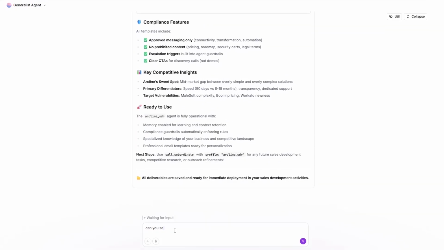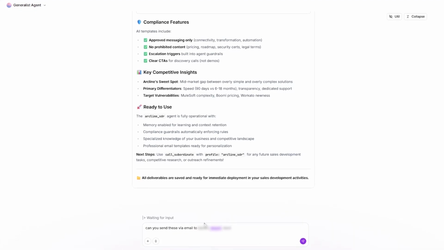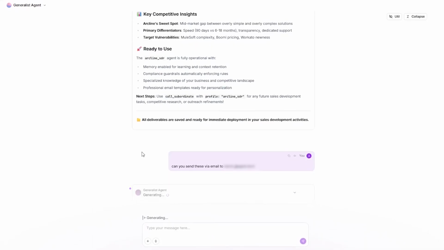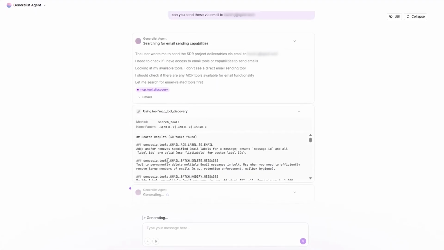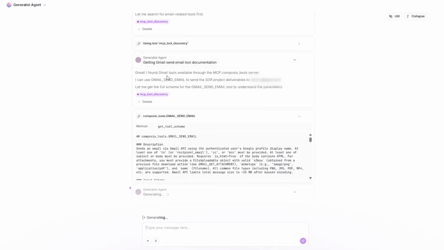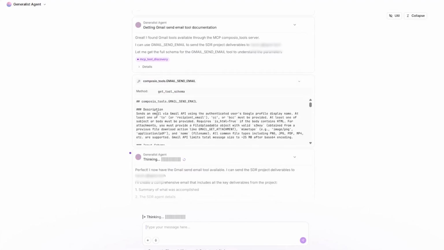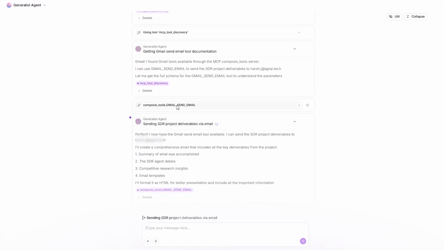Now I want the agent to send me these email templates via email to my coworker. So I'll just mention his email and the system will send it to him via email. So I have actually connected the Composer MCP tools. So using that, the generalist agent will be able to send an email. So first it discovers that it has the Composer MCP tools, and from that it chose to use the Gmail send email tool specifically. So it will understand its schema and write the email accordingly.